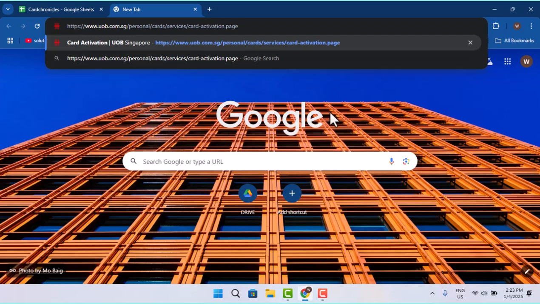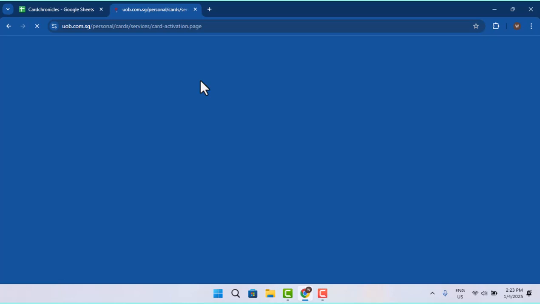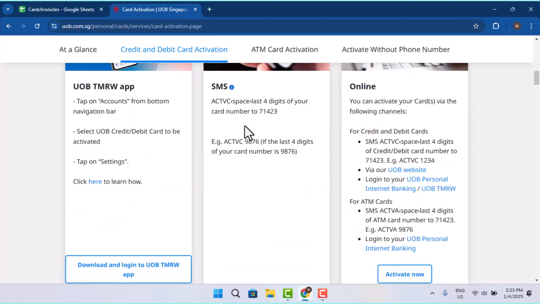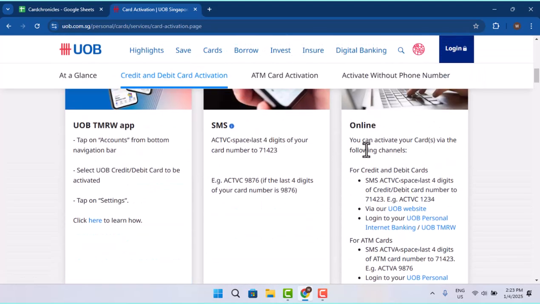www.ubo.com.sg/personal/card/services/card activation page. Once you type in that information, you'll be taken to the official page where you could go ahead and directly activate your card. For that, you want to click the activate card button from the top of the page. When you press on it, you'll need to scroll down a bit and you could find this link as online activate. Now click on activate now.